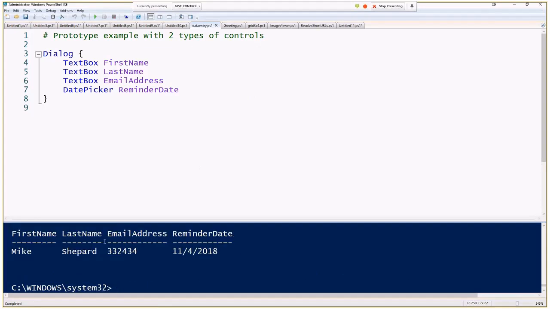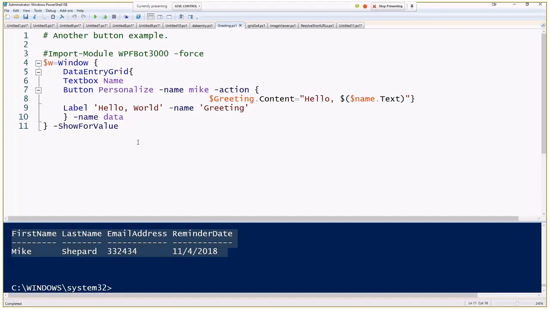When I tell it OK, it outputs an object that has properties that are named after the things in the data entry tool. So to me, that's about as easy as you could possibly get for a data entry tool. I can also do something less data entry-ish. This is something very much like what I've done in the other examples, in the other ways.